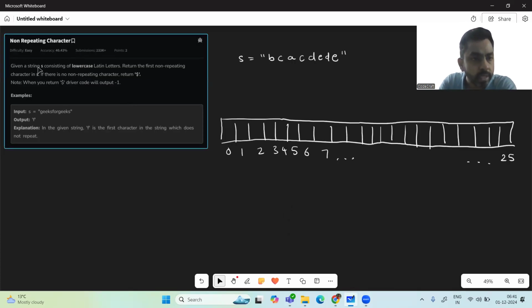Today's problem is non-repeating character. We are given a string S consisting of lowercase Latin letters. We want to find the first non-repeating character in S. If there is no non-repeating character, then you have to return dollar.